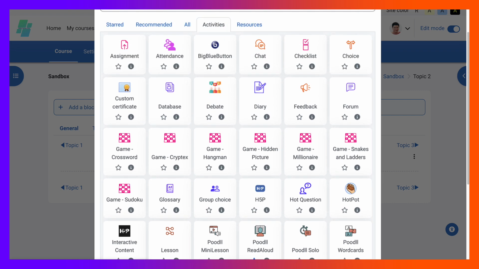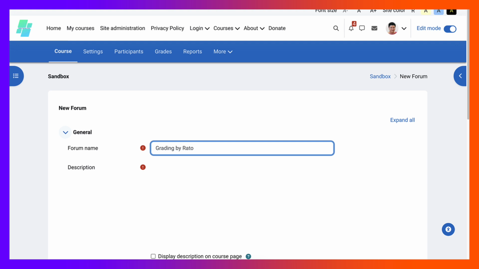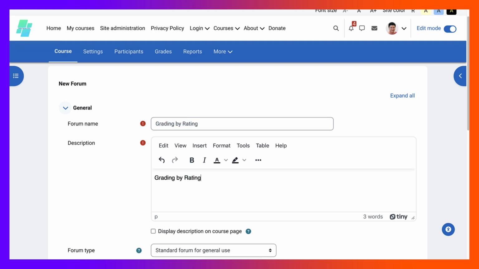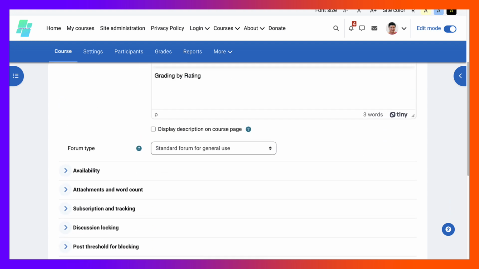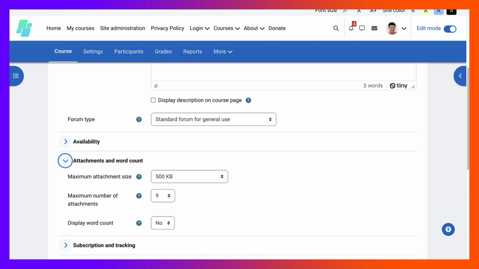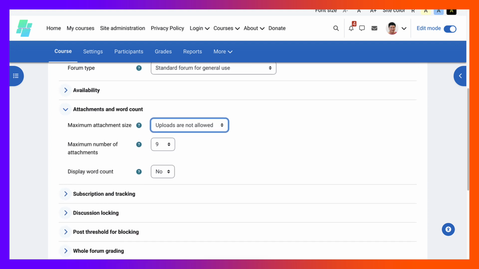And there's the forum. We'll add a name, and this is going to be grading by rating. Okay. And since we need to have a description for now, we'll add the same thing. We'll just copy it. We don't need to display a description and availability and so on. I don't add attachments ever because I don't want students and me to have to upload, download, and so on.